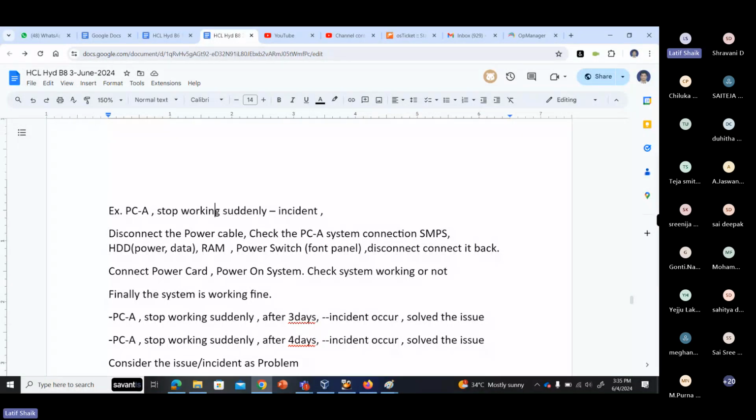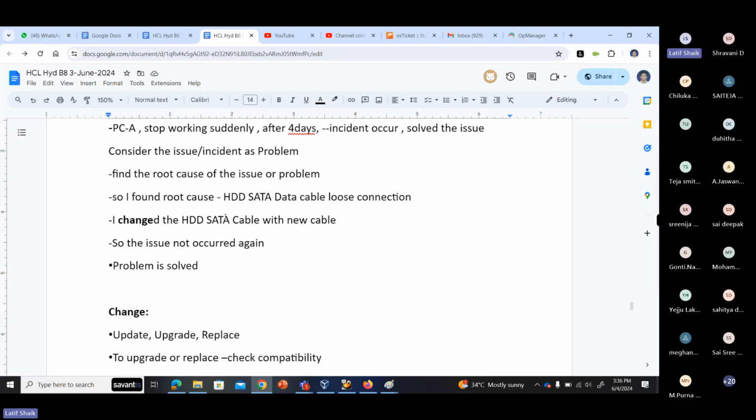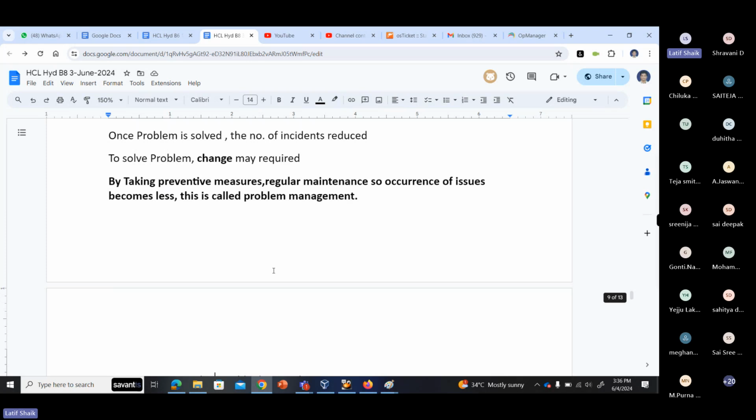But again, the issue occurred. Again, after a few days, the issue occurred. Then I checked where the issue was. I found the data cable to the hard disk had loose connectivity. I removed the connector and replaced it with a new connector. So I changed the cable with a new cable. Then the issue stopped. This is one example, and there are a lot of examples.